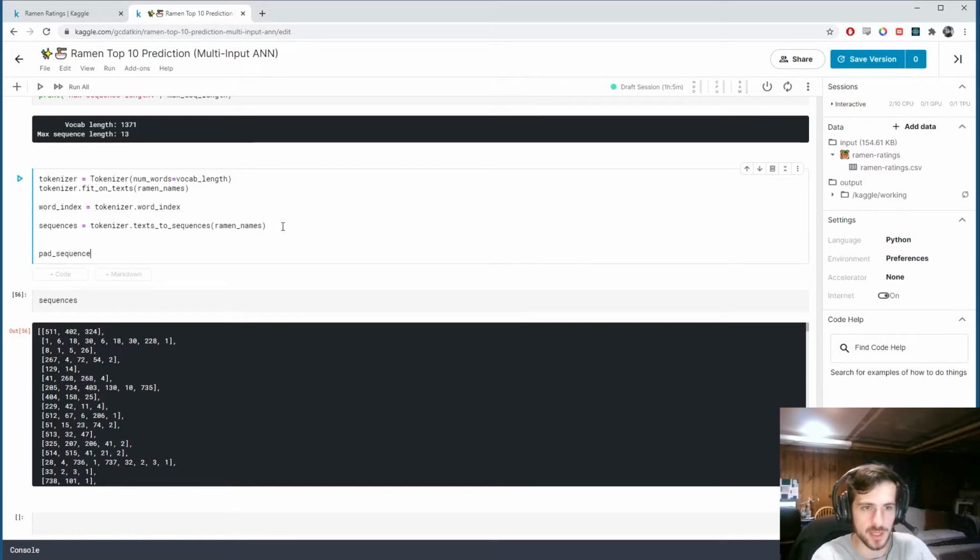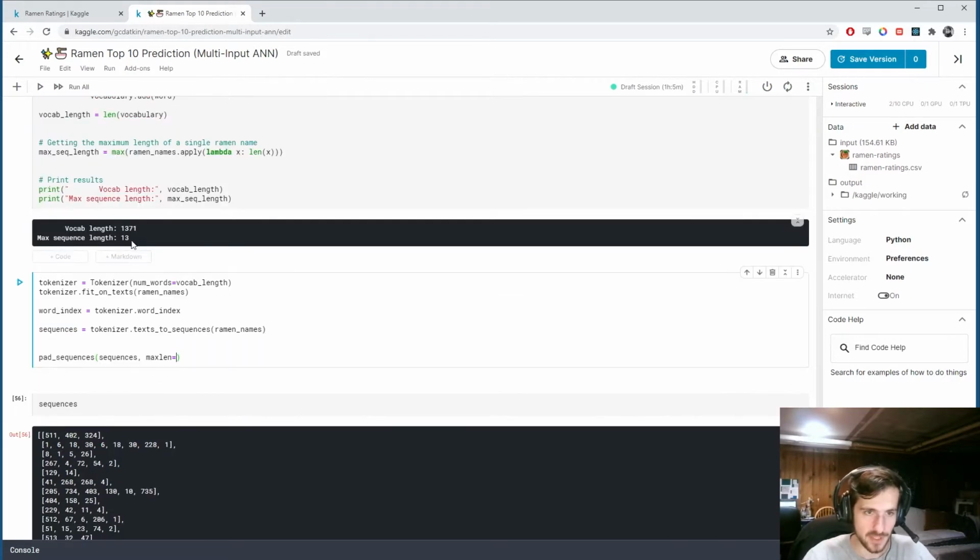This is from tf.keras.preprocessing.sequence. So we pass in some sequences to pad, and a maximum length, maxlen. And this is going to be the maximum length of a given sequence. And we already have that. We got it from up here, 13. We called it max sequence length, right?